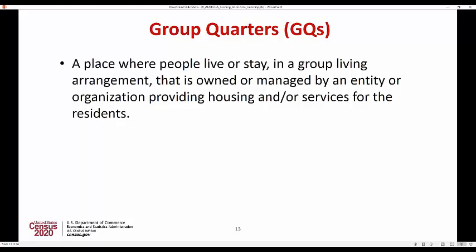Okay. Next we have group quarters, and group quarters are not a typical type of living arrangement. Services may include custodial or medical care, as well as other types of assistance, and residency is commonly restricted to those receiving these services. Residents of group quarters are usually unrelated.